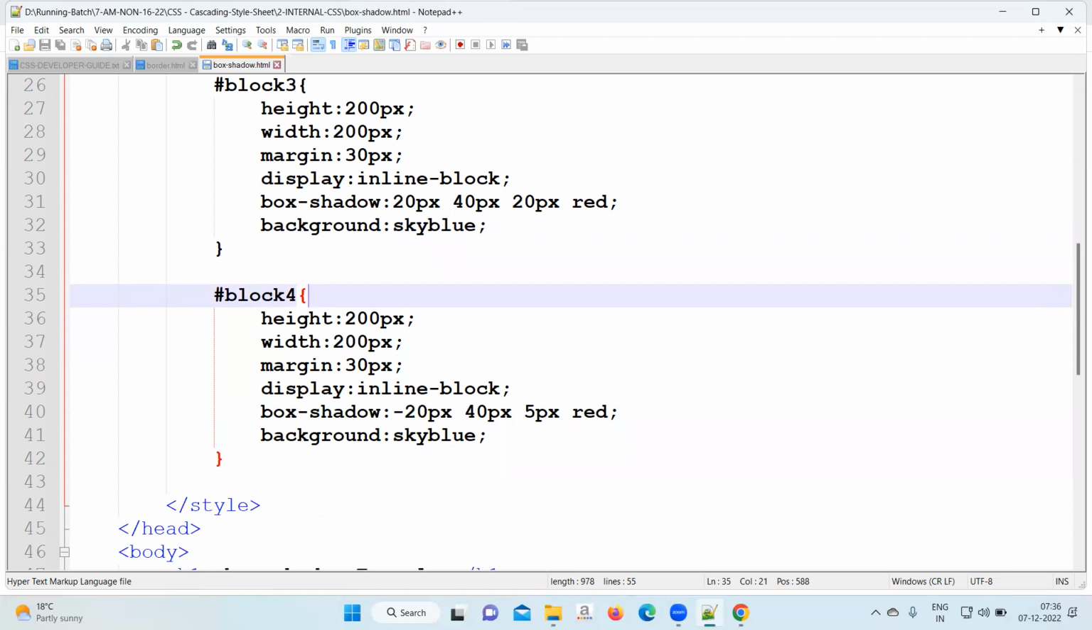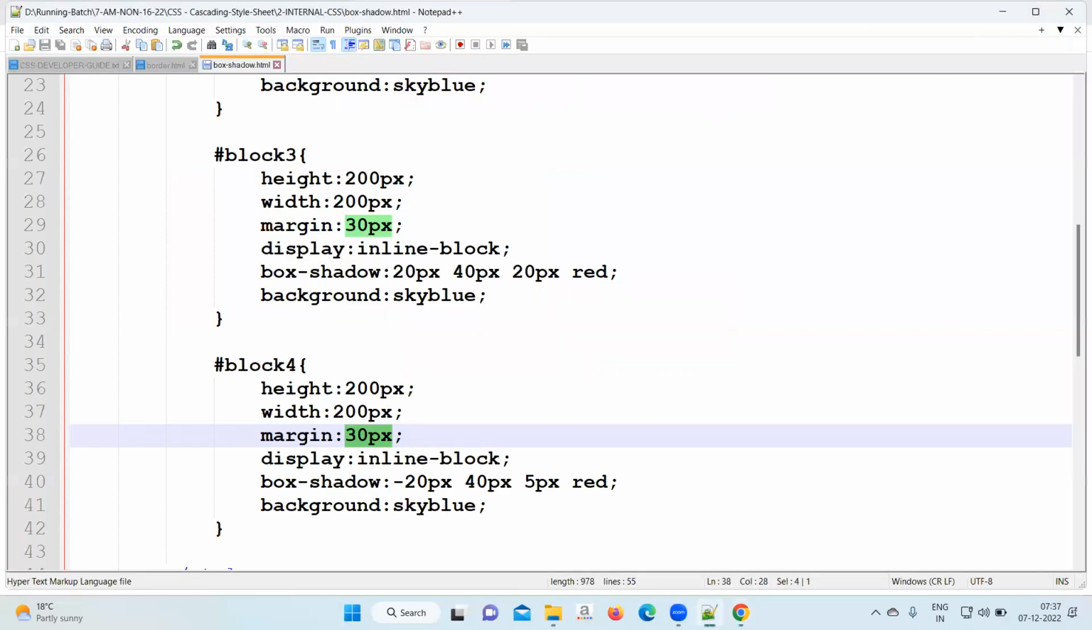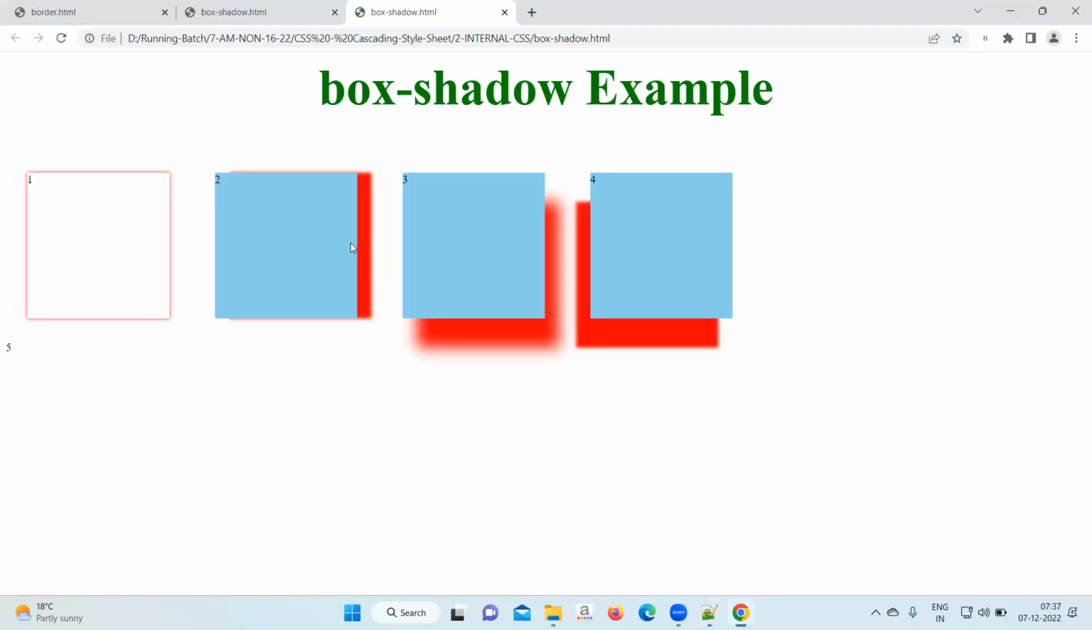Shadow, where is it going? Left side. Now, if you give more shadow, right? How much gap are we given between two blocks? 30 pixels. Look at the first and second, the second and third, the third and fourth. See the shadow of the first three and the shadow of the fourth. The third shadow is going to the right side, and the shadow of the fourth is coming to the left side.